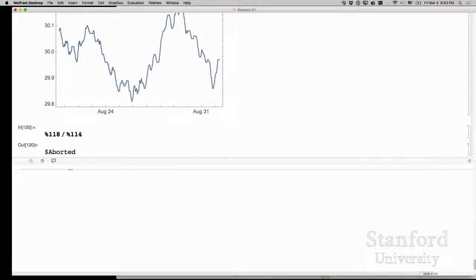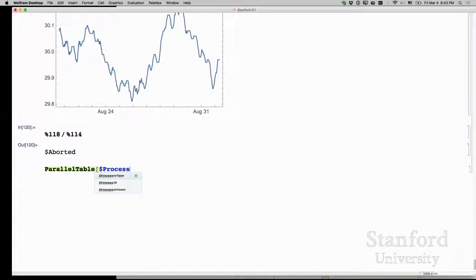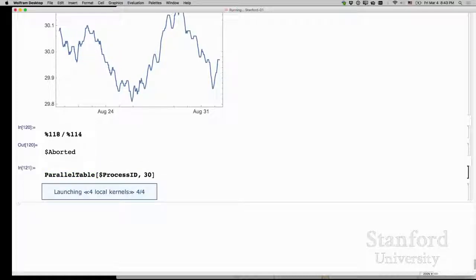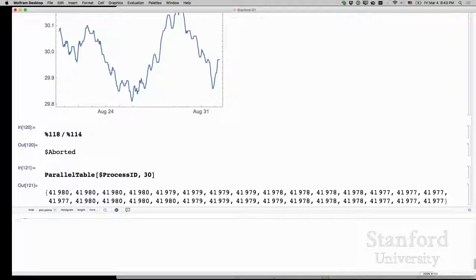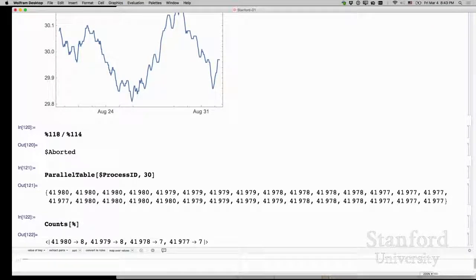And when it comes to that type of thing, you can also run things in parallel. We can say make a parallel table of the process IDs on this computer, do it 30 times, and now you'll see it launching four kernels because this computer has four cores. And we can see that it distributed that computation across those different cores. So that's the type of thing that you can do.